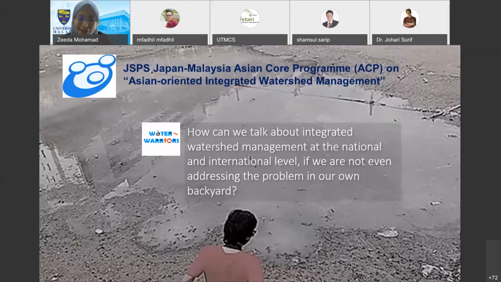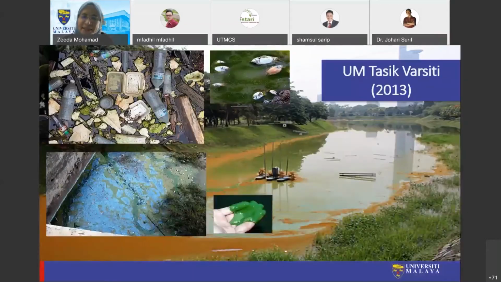So they asked this question: how can we talk about integrated watershed management at the national or international level if we are not even addressing the problem in our own backyard? I'm embarrassed to show this, but in 2013, UM's Tasik Varsity looked like this. There were some reasons for it, but the fact that we let the lake become like this, and this is at the heart of the UM campus, yeah.